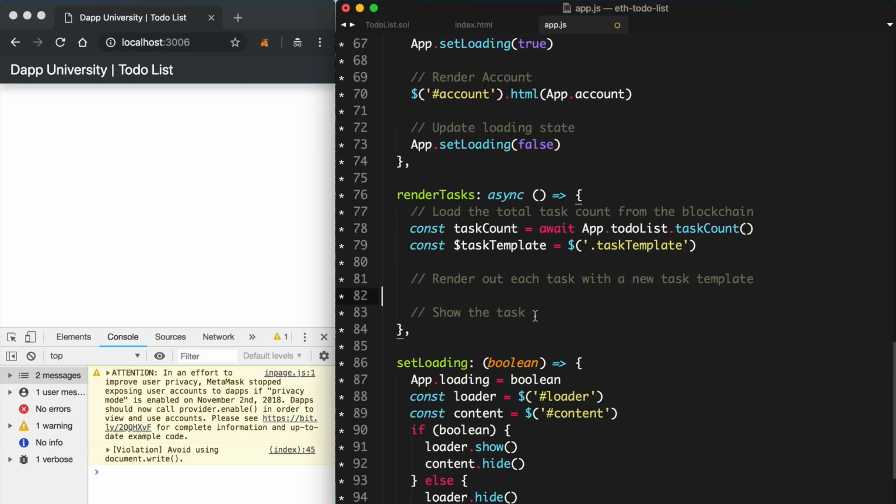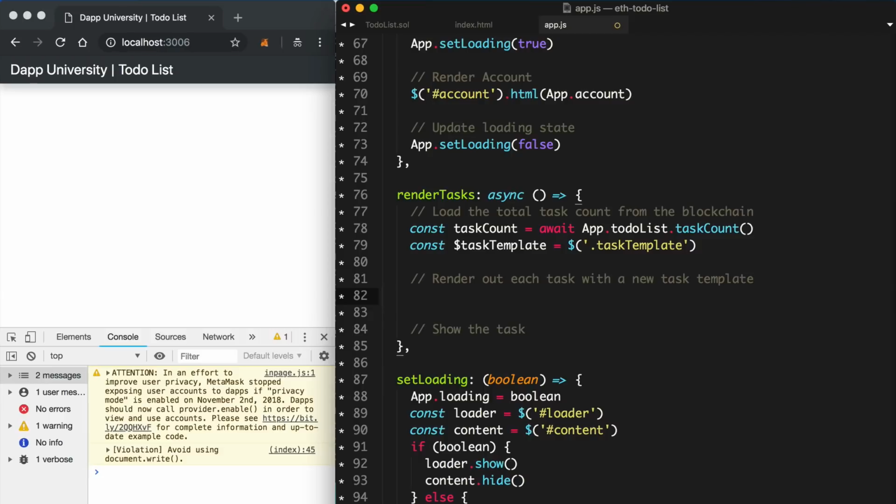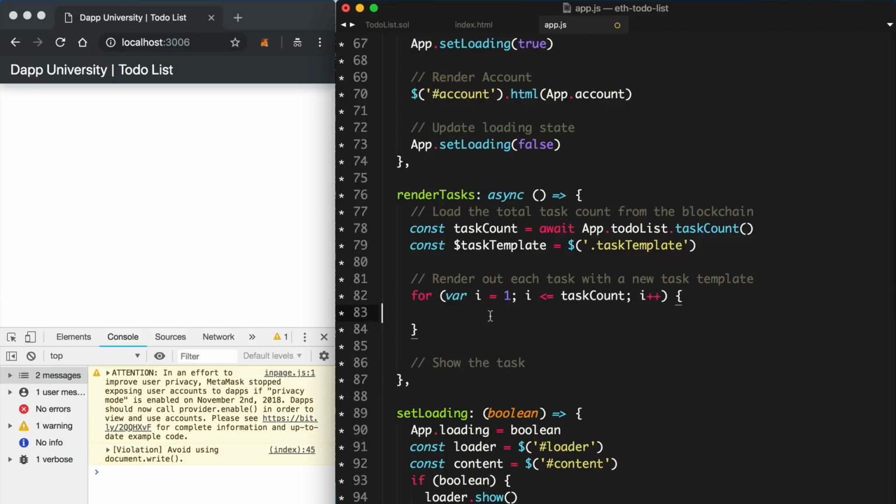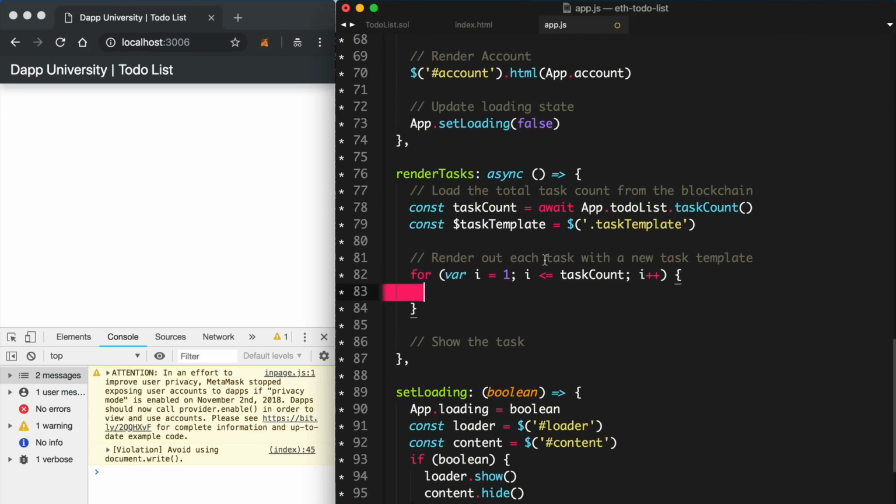And now we want to use this task count to render out each task on the page. In order to do that, we'll create a for loop in JavaScript like this. If you've written some JavaScript before, this should look pretty familiar. We're basically just saying for every number from 1 all the way up to the task count, do this operation. We start with 1 because that's the first valid ID inside of the mapping. So from task number 1 all the way up to the maximum number of tasks, which, if it's 10, we're going to do this 10 times.